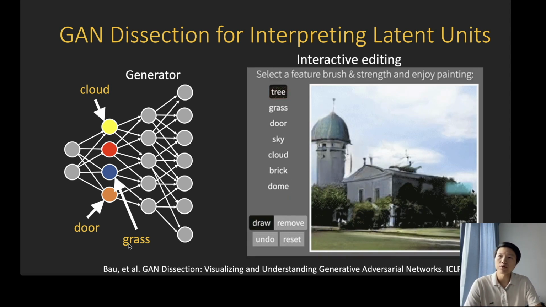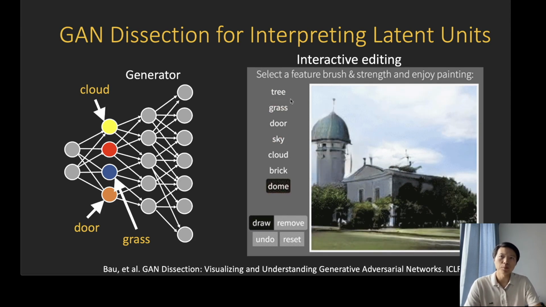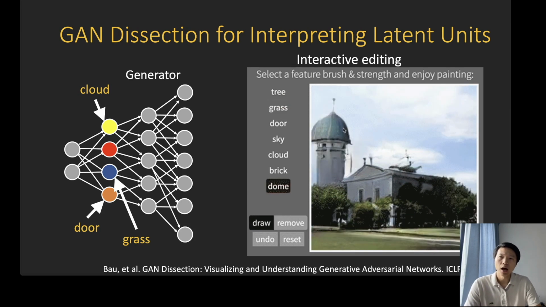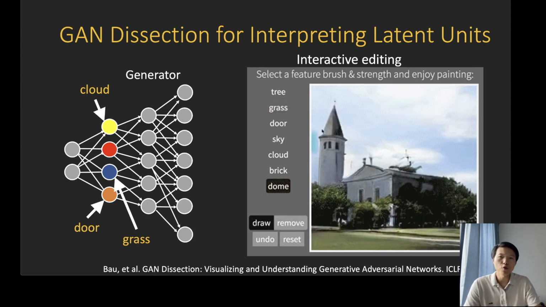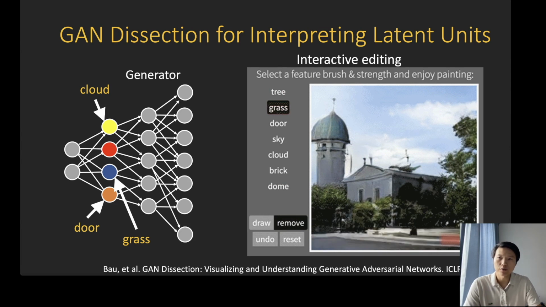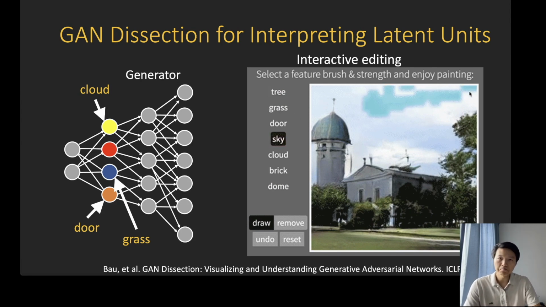After we have this unit semantics, we can control the units by turning them on and off to manipulate the output image. Here I show you a small demo of this interactive editing. Basically, the user can just brush on the synthesized image, and then we control turning the internal units on and off, so we can remove and add image content. For example, we can brush the sky, remove the grass by turning off the grass units, and also change the building styles.